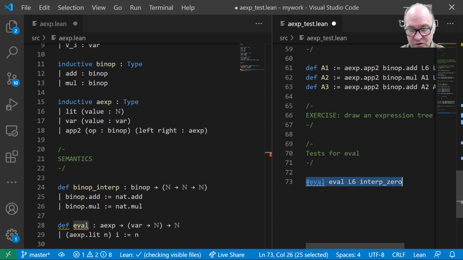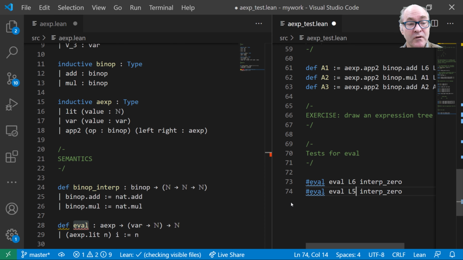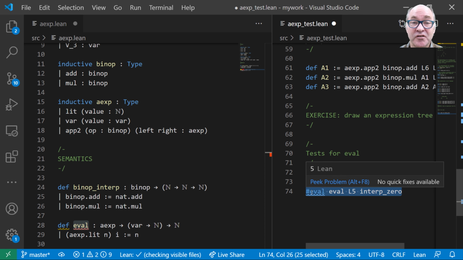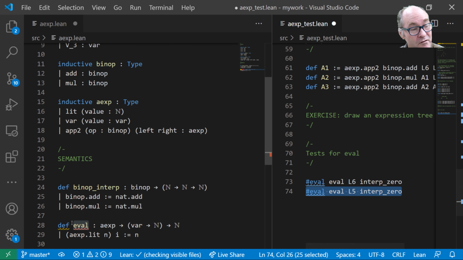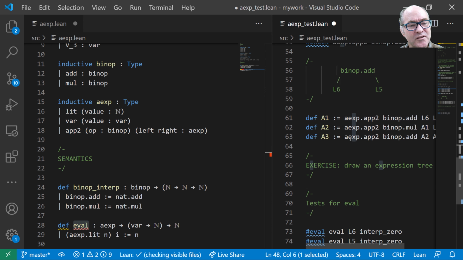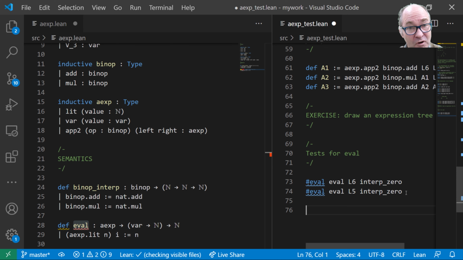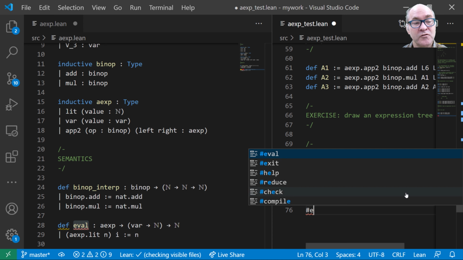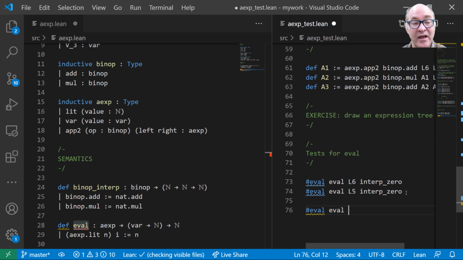We should be able to do the same thing for our second literal expression, which we called L5, and that expression evaluates to 5. So we have an evaluator now that can evaluate any literal expression. That is pretty cool. Here's a variable expression x. Let's write a test case for this before we write the actual evaluation code. So let's eval the application of our eval function to the variable expression x under this interpretation interp0.